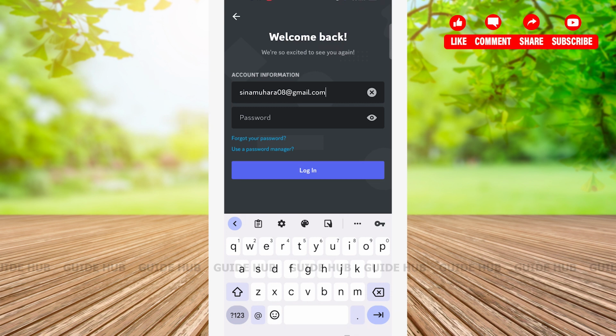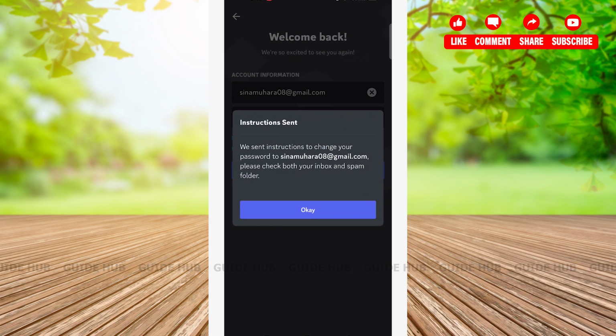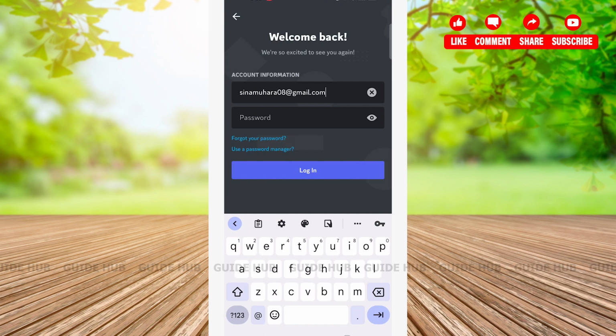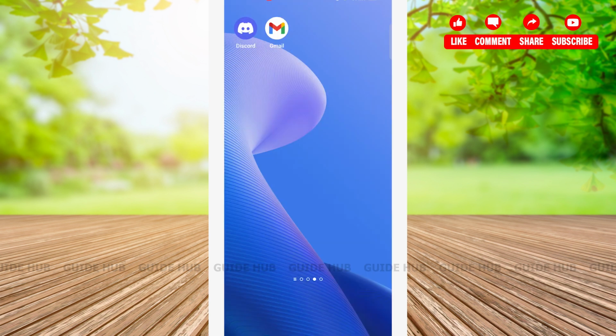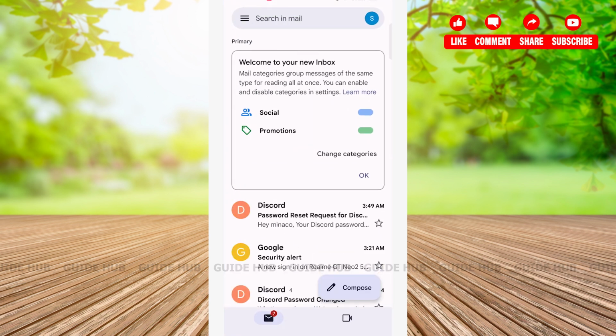is right below it. Then you will see a menu box pop up which says that they have sent the instruction to change our password to our email. So we have to check both in the inbox and spam folder. Then tap on the OK button and let's go back and check the email. Open the Gmail account. Let's refresh it. Here you can see the message has been sent to us.